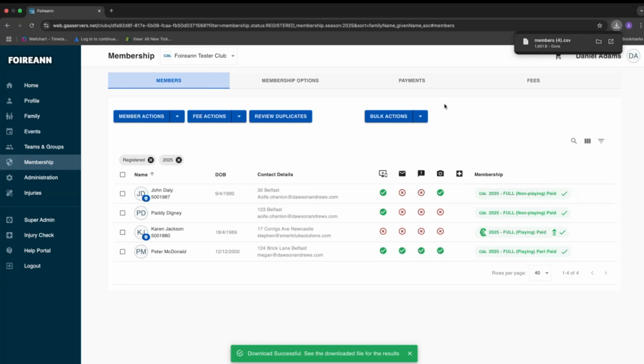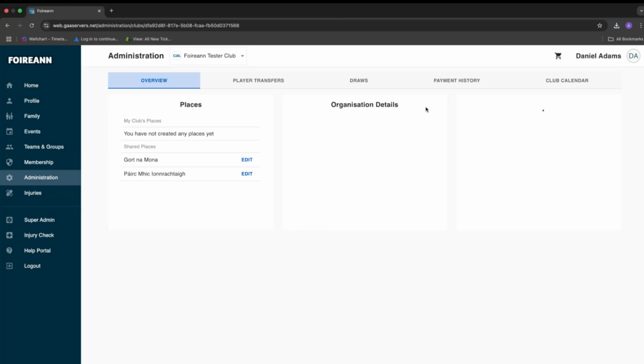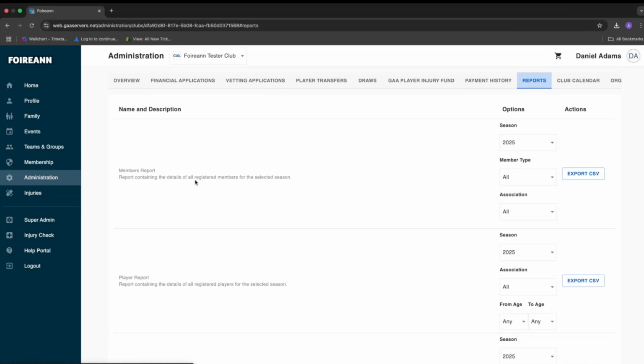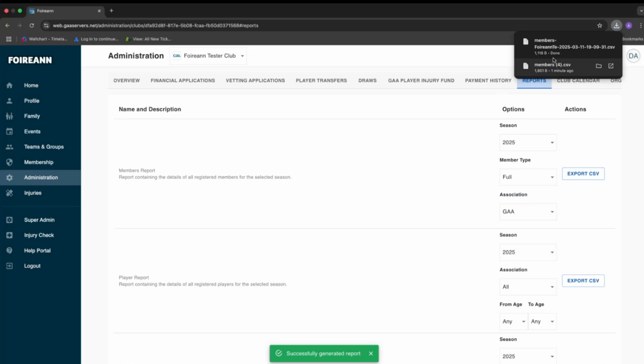There's another way to get exported member data as well, which is within your administration section. So if I were to go to reports, you would have your members report here. So again, if I search for member type full, association GAA, and if I were to export that file, you can see the file has been downloaded.